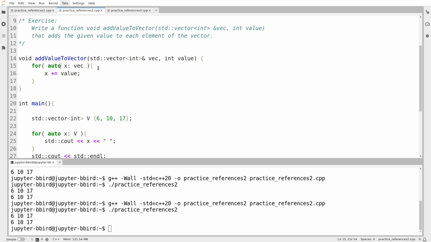Okay, so one implementation of this would be simply to add a reference here. And that means that I'm saying now, for every actual element of the vector, so x isn't a copy of an element of the vector, x is the element of the vector, because I'm using a reference here. So we'll try that out. All right, so I'm adding 100. And so I could do that.